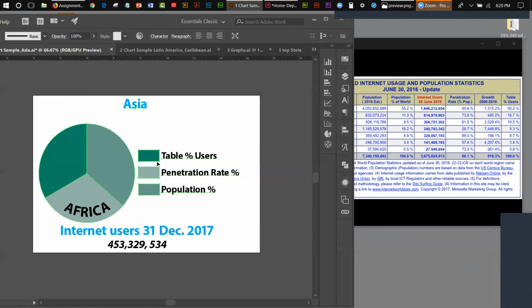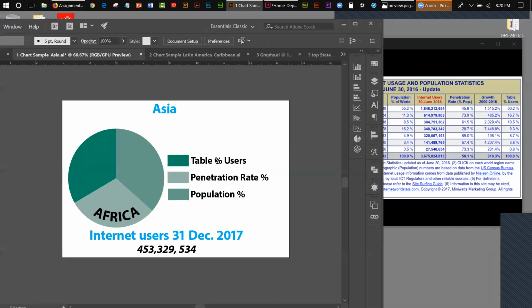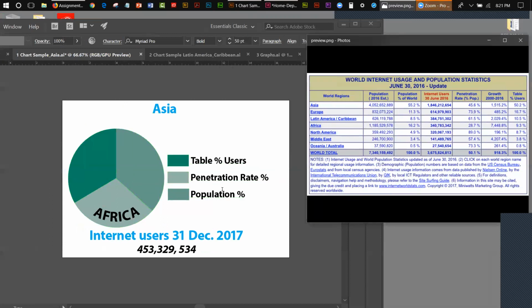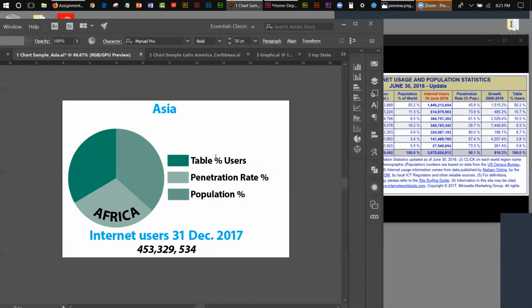And then what I would do again is the same thing. I'd come over here and I can bring this back now. Actually, let me do it while I'm here and I'm thinking about it. Come in here and I'm going to set this, the table of users. Let's see here. Asia, table of users, the population. That's it, population. So the population, table of users will be over here. There we go, 50.2. Penetration rate right there for Asia.